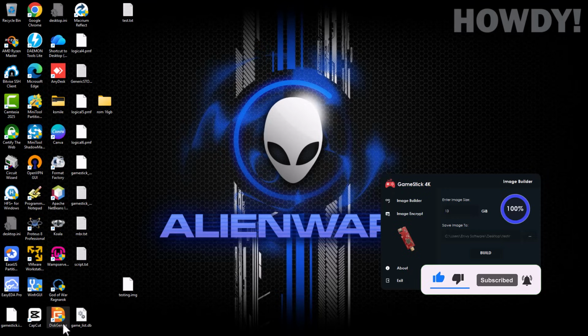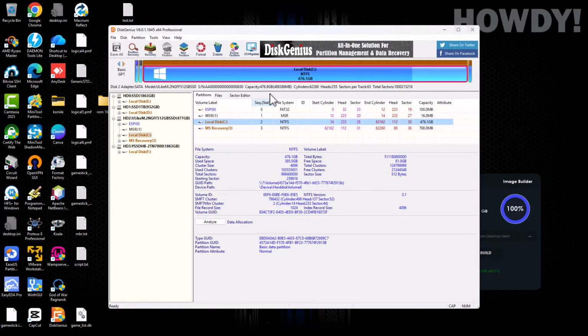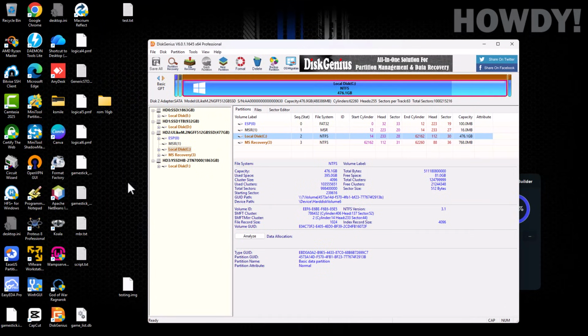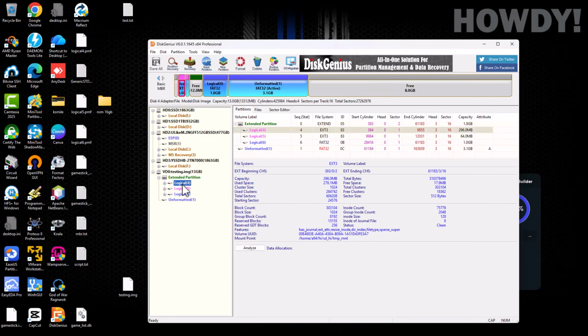Next, open Disk Genius software and open the newly created image. It will show you the partitions existing in the image. The software has automatically created those partitions in the image file, which is ready for use.